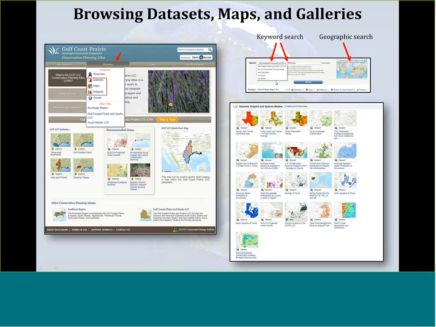You can also do a geographic search. So if you're working in the mid-Texas coast and you want to know what data is available there, you just zoom into that area, do a search, and it'll show you what data is available within that geography.